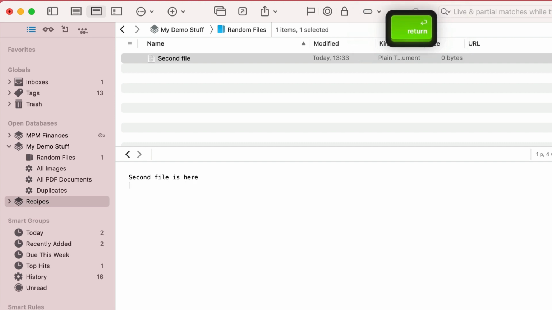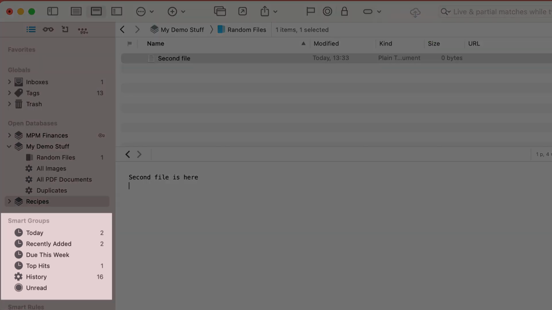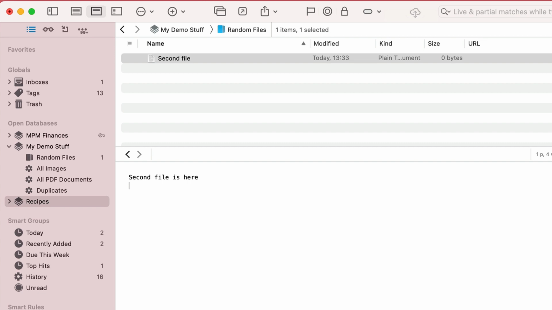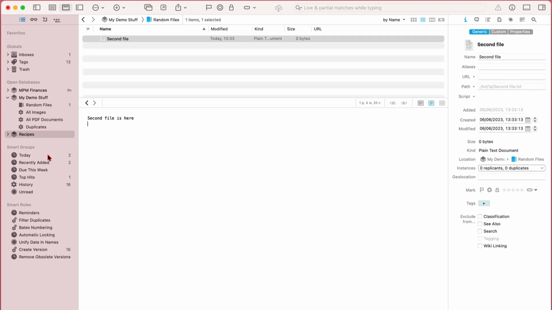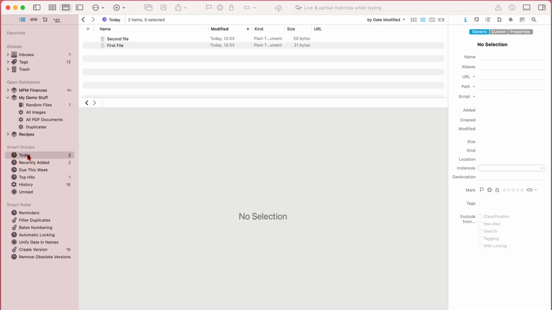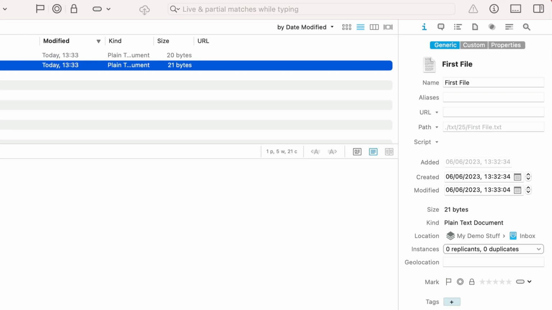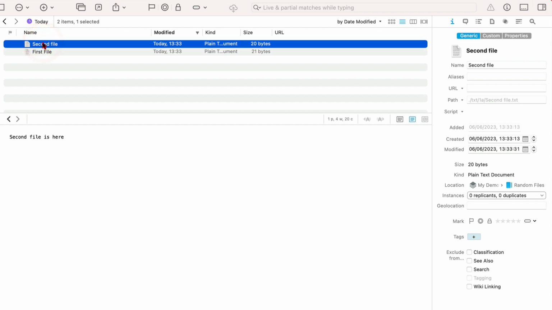And just to point out, we've got some great smart groups created by default when you run DEVONthink. And we cover smart groups in a later video. But this top one here will just show you files that you've created or added to DEVONthink today, no matter where they are. And if I click one, over here in the information inspector, I can see the location. So this one's sitting in the inbox. And this second file here, well, that's sitting in the random files group.